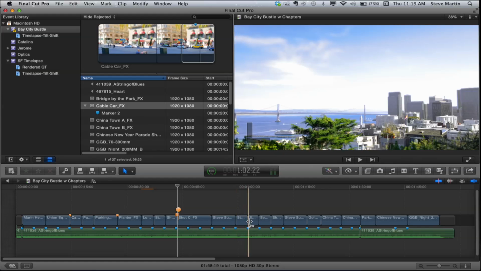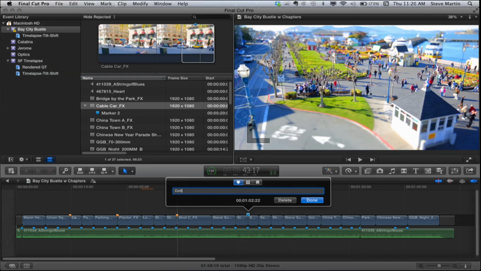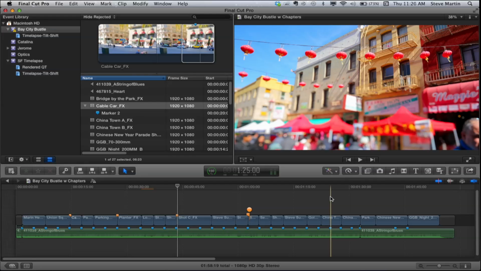Let's find out. So if I'm skimming over here, there's Coit Tower. If I hit M, there's a Coit Tower, right? So you don't need to move the playhead. I love this because you don't need to select a clip. You just skim along and tap M. That's right. So just skim, and then eventually there's Chinatown.